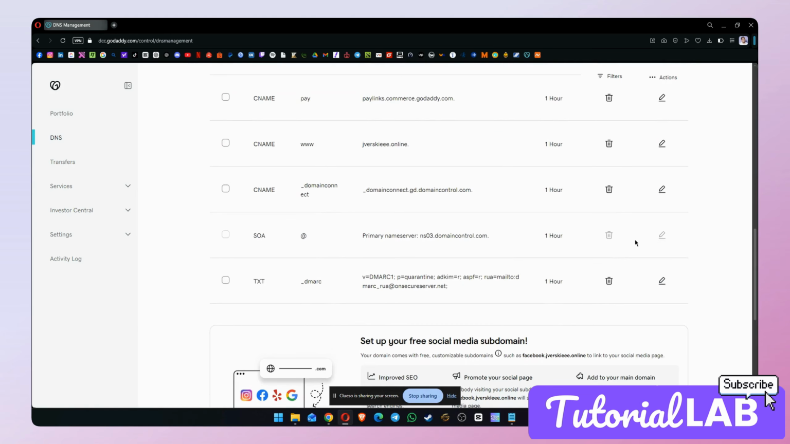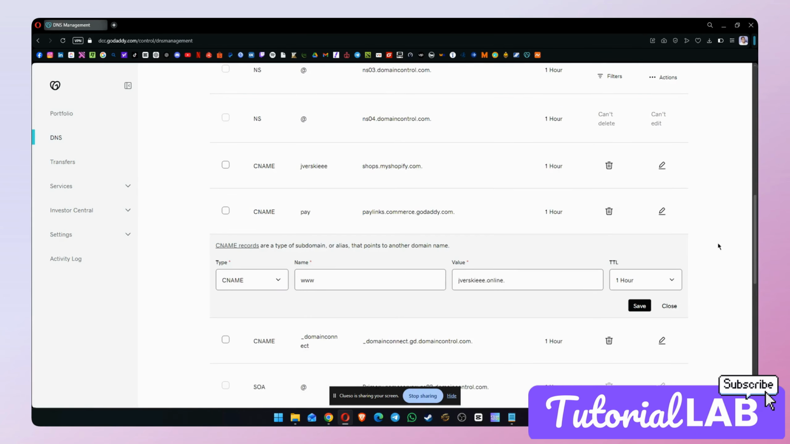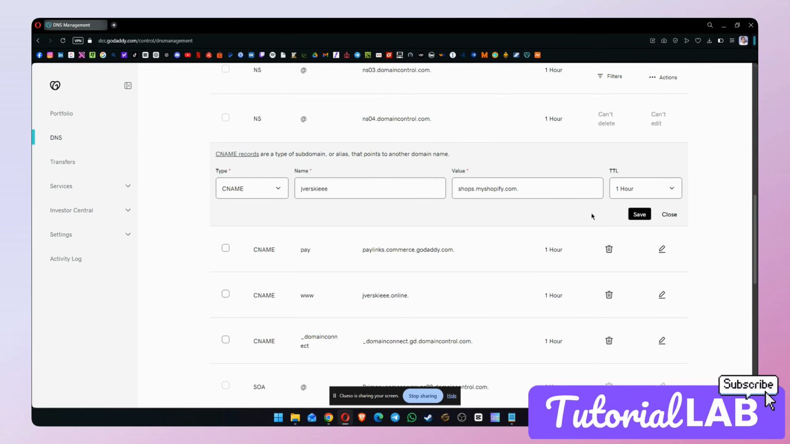To edit, click the pencil icon. For example, we edit this for Shopify. Select this Shopify record. After you finish editing, click Save.